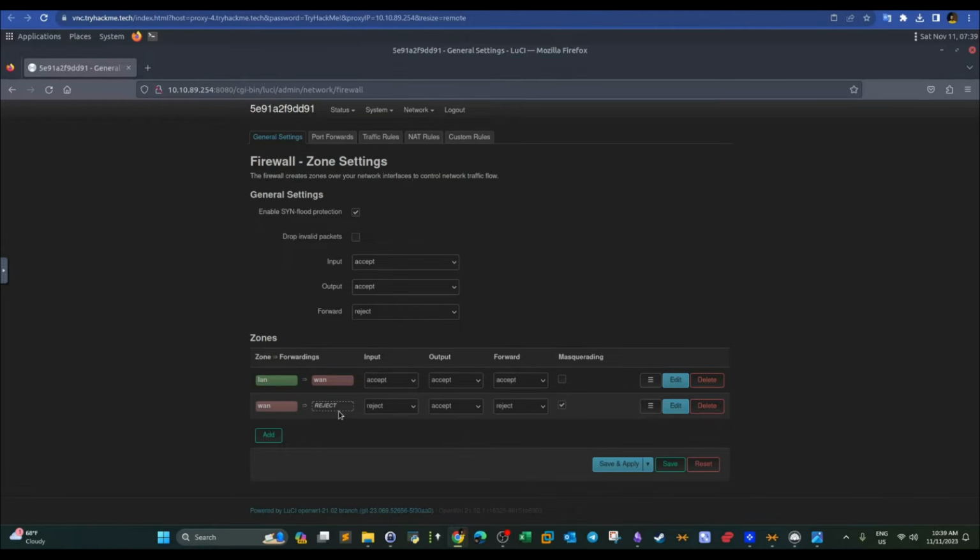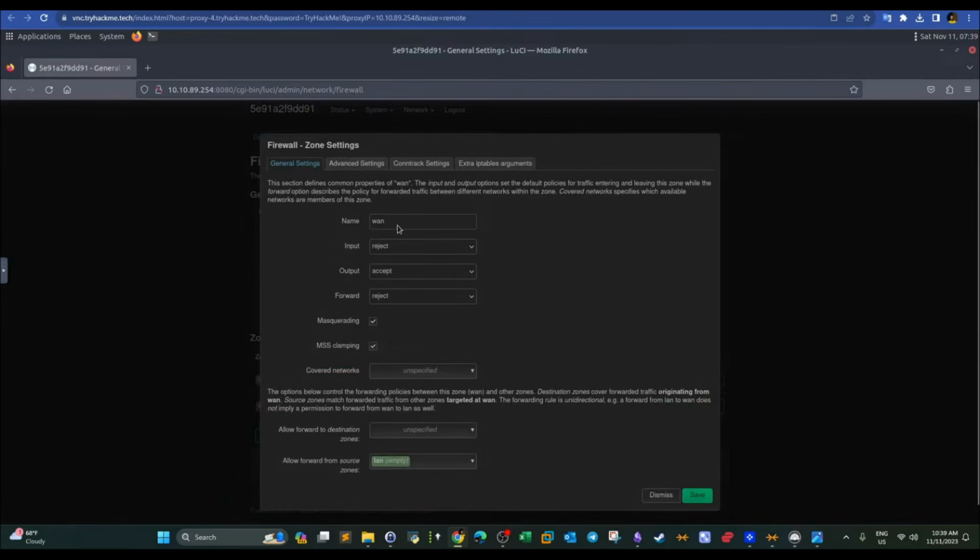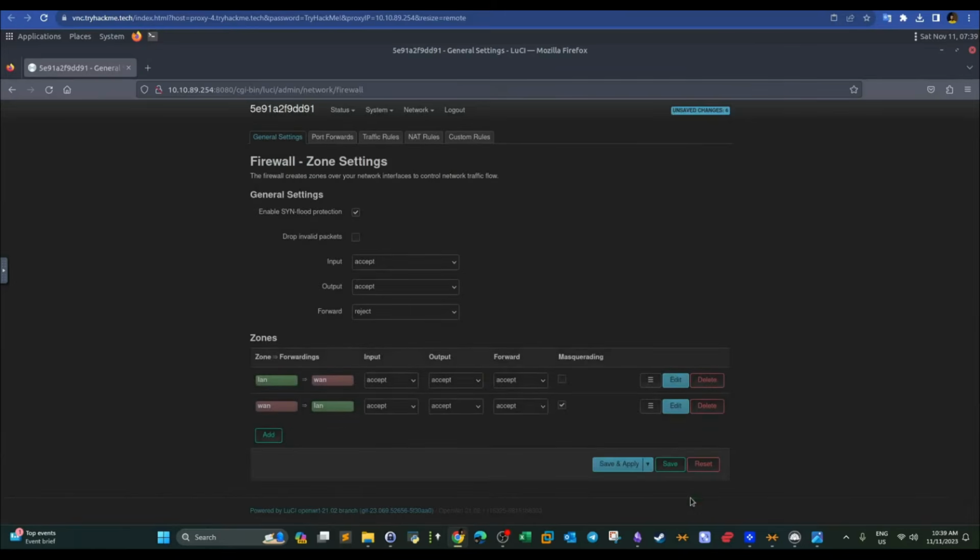WAN to LAN is rejected by default in regular networks where there are no servers hosted. If you have a web server or a public server, such as maybe a game server, you want to configure this to allow WAN to LAN. So you can edit WAN, and here input, we'll set accept, and allowed, as you can see here, WAN, allow forward destination, allow forward from source. We can select LAN here as well, and click on save. So it's allowed now. I'm going to delete this.